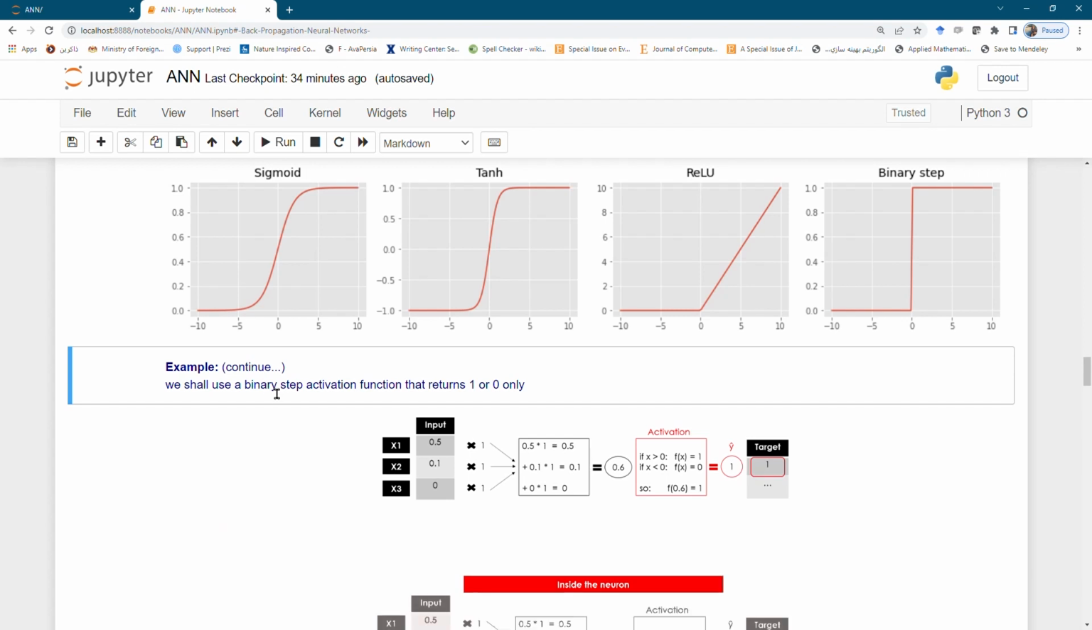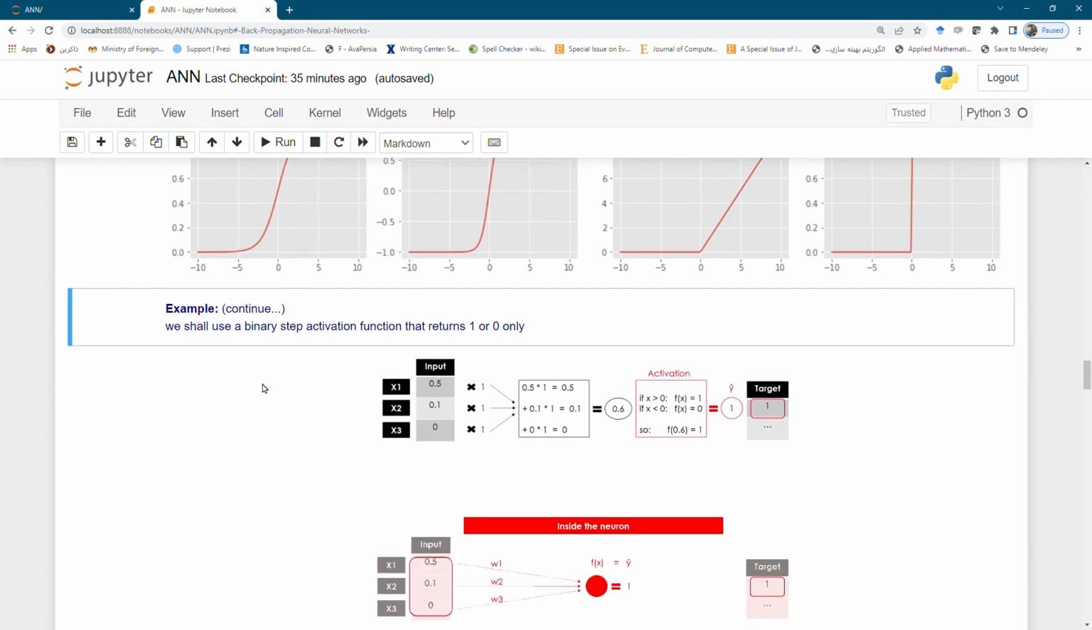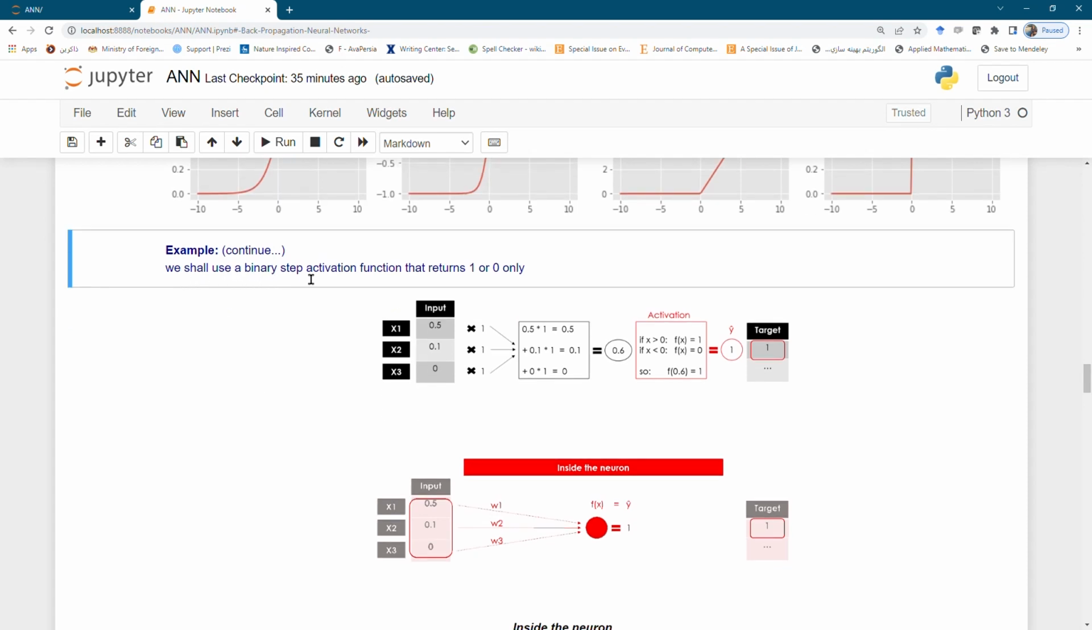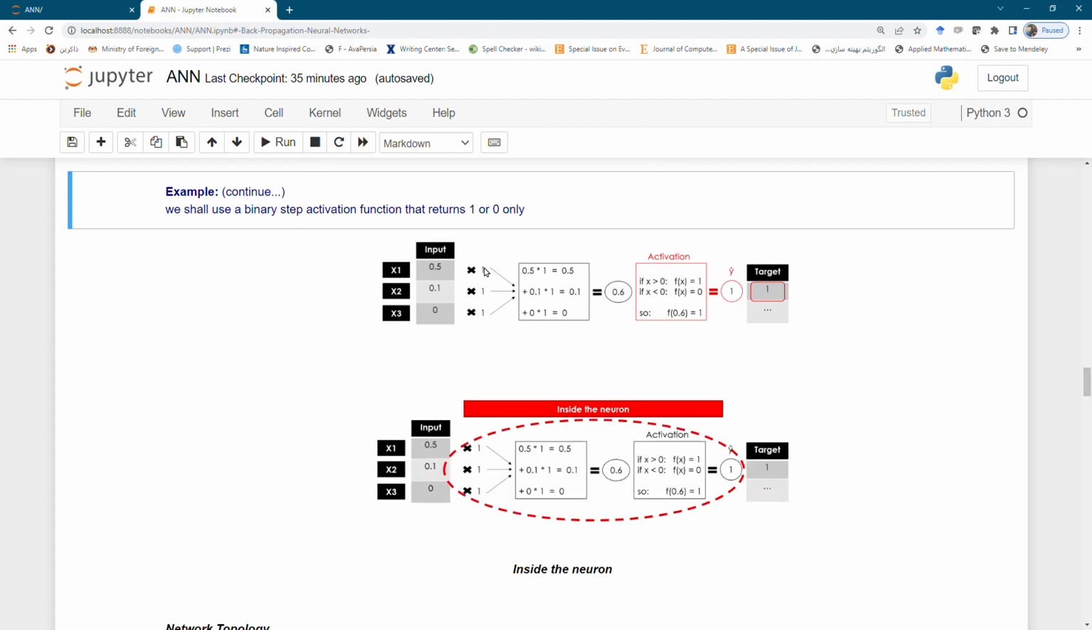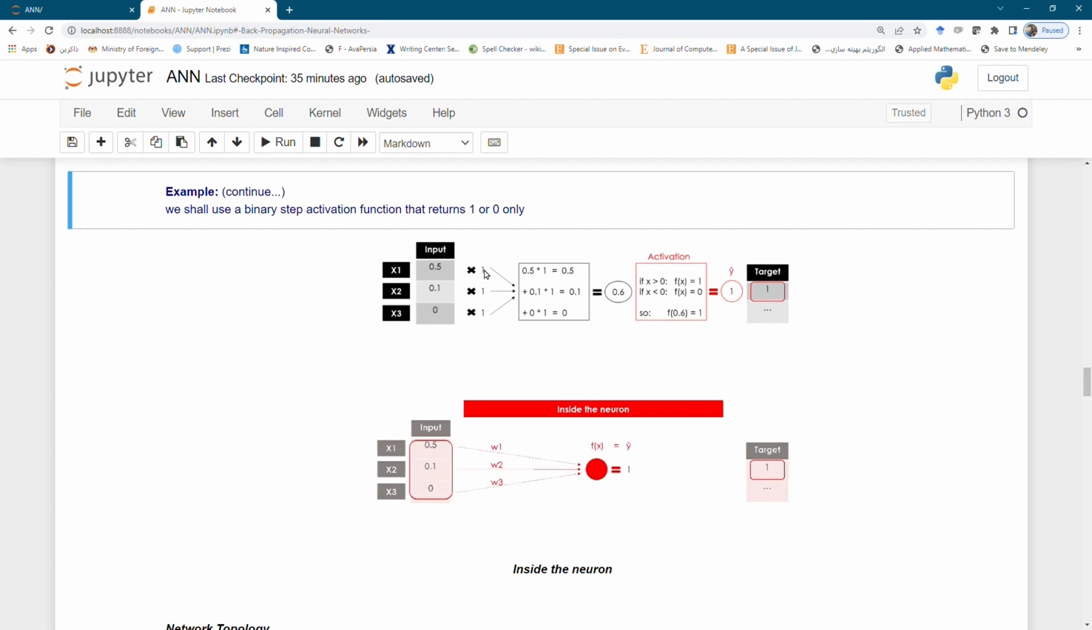For example, here we have one example. We shall use a binary step activation function that returns 1 or 0 only. Here we have the input, multiplied by the weight. I told you the weight, I randomly selected 1. After you get this value, you sum all of them, sigma xi multiplied by wi. After this, you put in the activation function.